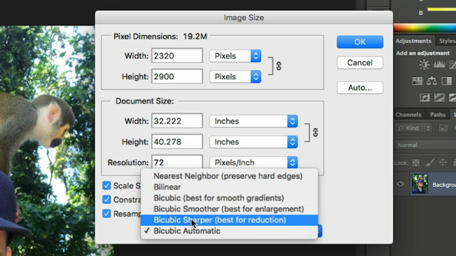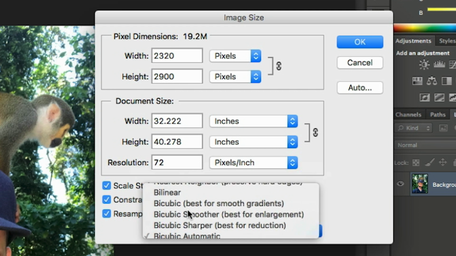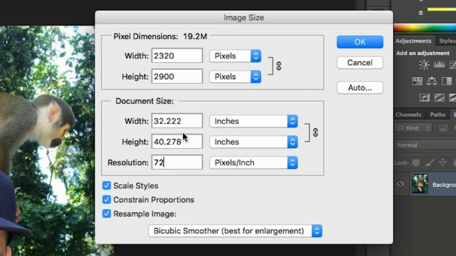Now, I know bicubic sharper says best for reduction, but I never like to let Photoshop do the sharpening. I like to do it myself because I'm very particular with my images. So I suggest you do the same. So we go to bicubic smoother, we press that, and then we just change whatever we want.